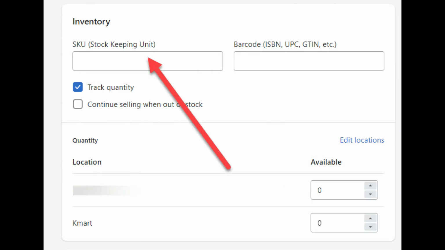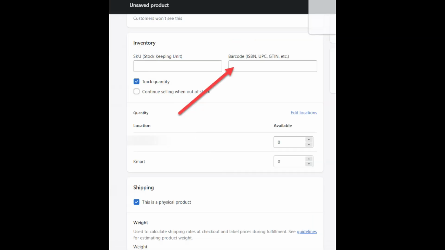The stock keeping unit, also known as SKU, is a unique value for the product. SKUs help you organize your inventory, and it also helps you to fulfill orders. If you use SKUs, then enter the SKU here. You also see an option here to enter a barcode. Some sales channels like Google and Amazon require a barcode before your product can be published.